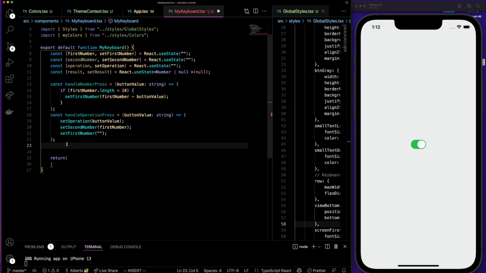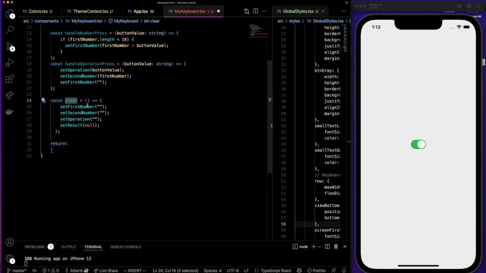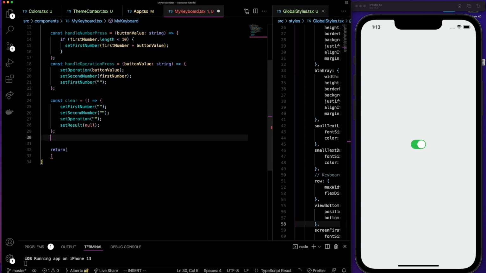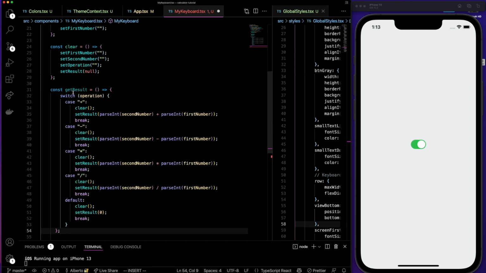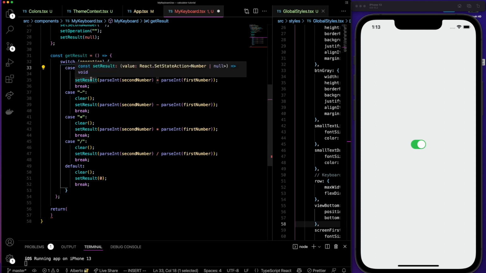After that, we are going to need a function that is going to help us to clean the screen. So it's going to be const clear, and this is going to be a simple function that is going to set all of our variables to null and empty strings. Of course, we are going to need a function that is going to help us to get the results. So this function is going to be called getResults, and here we are going to have a switch statement that is going to take the operation here, depending on the value of the operation. In the case of addition or subtraction or division.